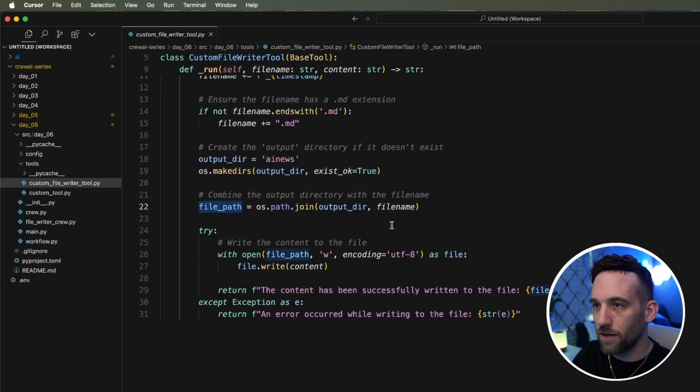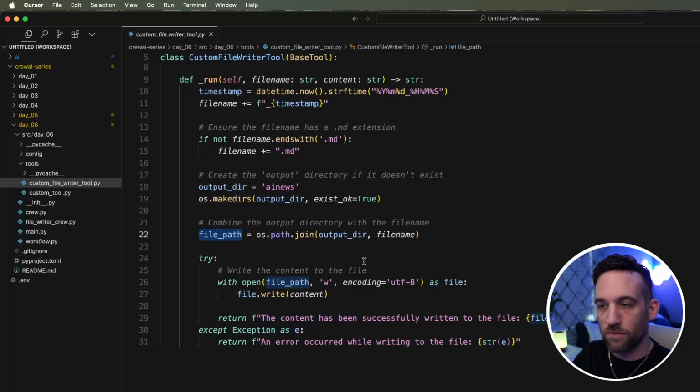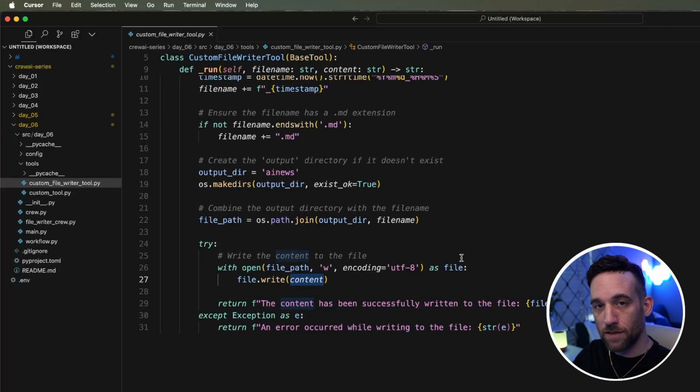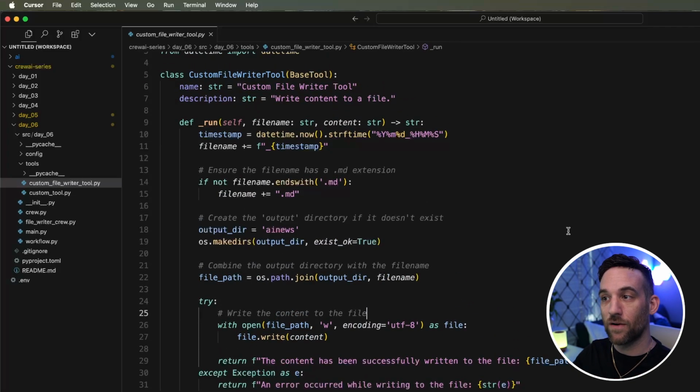Okay, so we just get the file path, combining the output directory and the file name. Then all it does is write the content that's being given as an input to this function to that file path. And that's it.